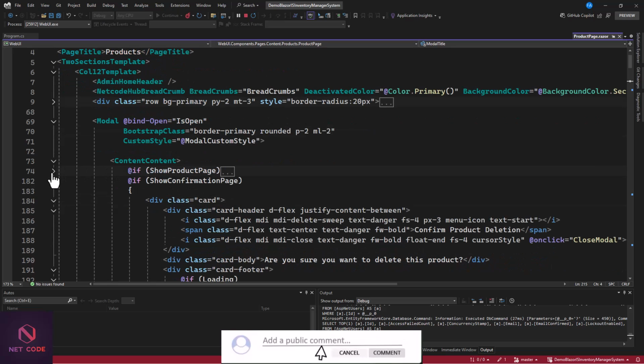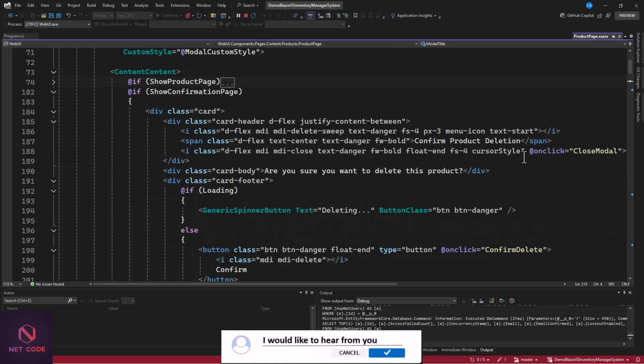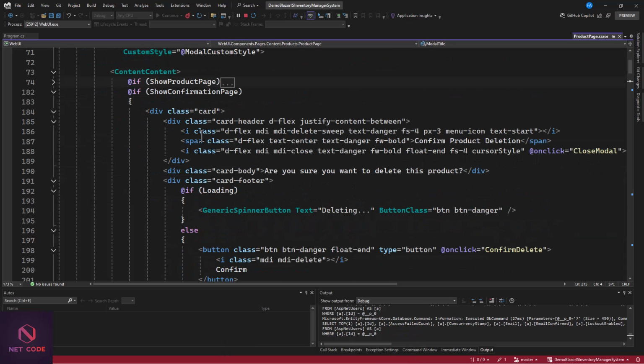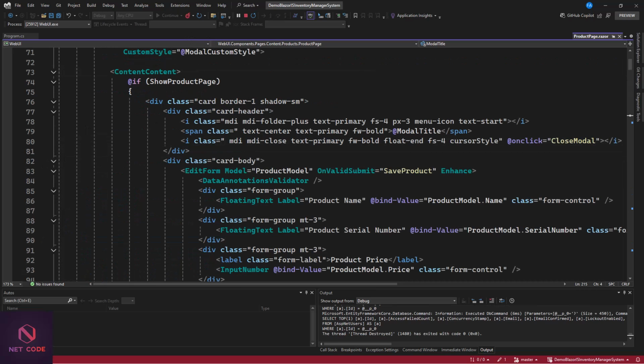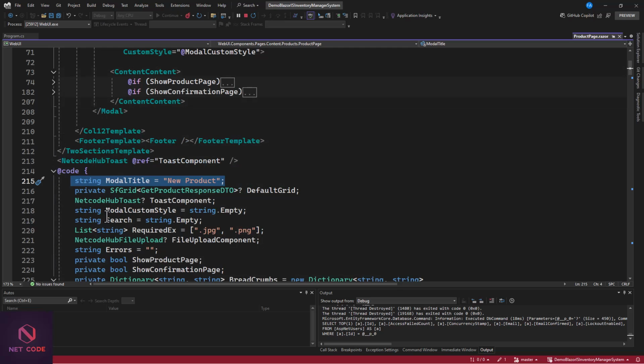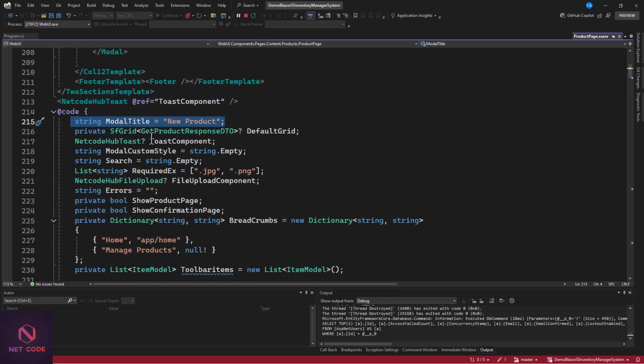So if I show you, this is a modal content, and here we have title, and that is the modal title. You can see we have the modal title here. So this modal title is going to be used for updating and now adding of product. So it's going to change dynamically when adding product and also when updating product, and that's what we have in there.